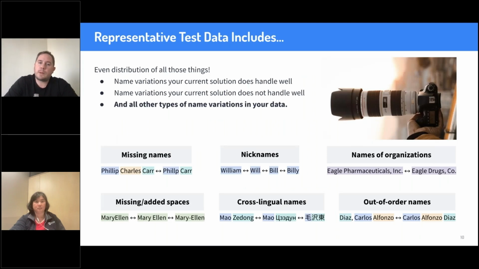So the goal when creating representative test data is to have as wide a view of the problem as possible. And that's the main difference between this slide and the previous one. We really want data sets that are representative and balanced across all the patterns that you currently see. So then the next obvious question is, how do we go about creating one?